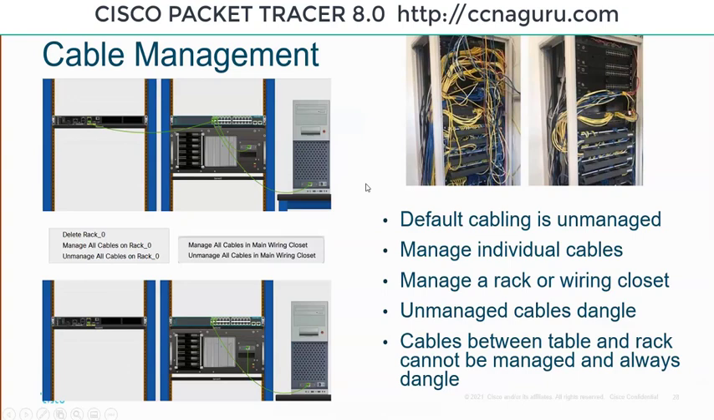Cable management. So as I said, when you connect cables, they hang, they dangle in between your devices in a rack, or even in different racks, right? Or between table and rack as well, doesn't matter. And that's how it happens in real life.